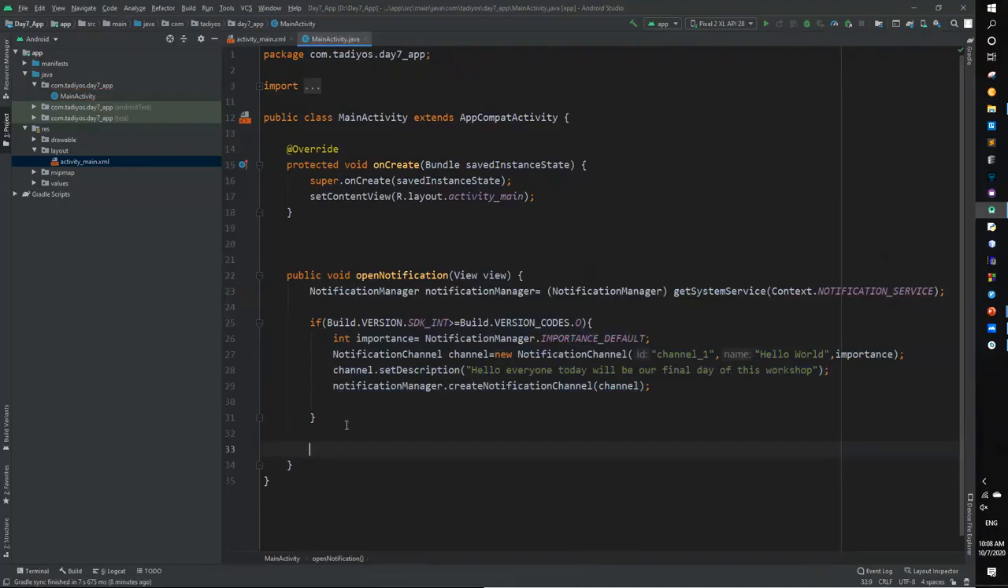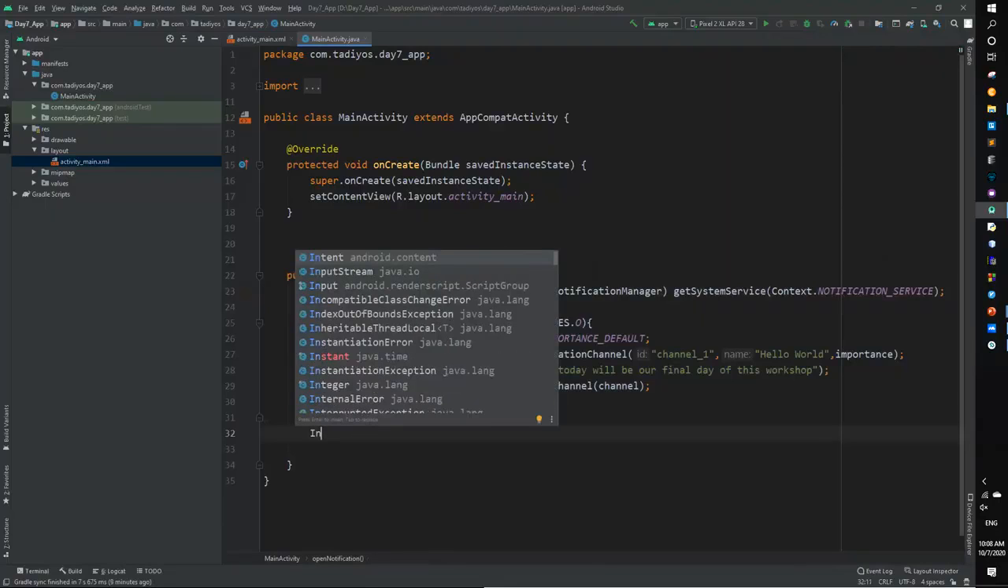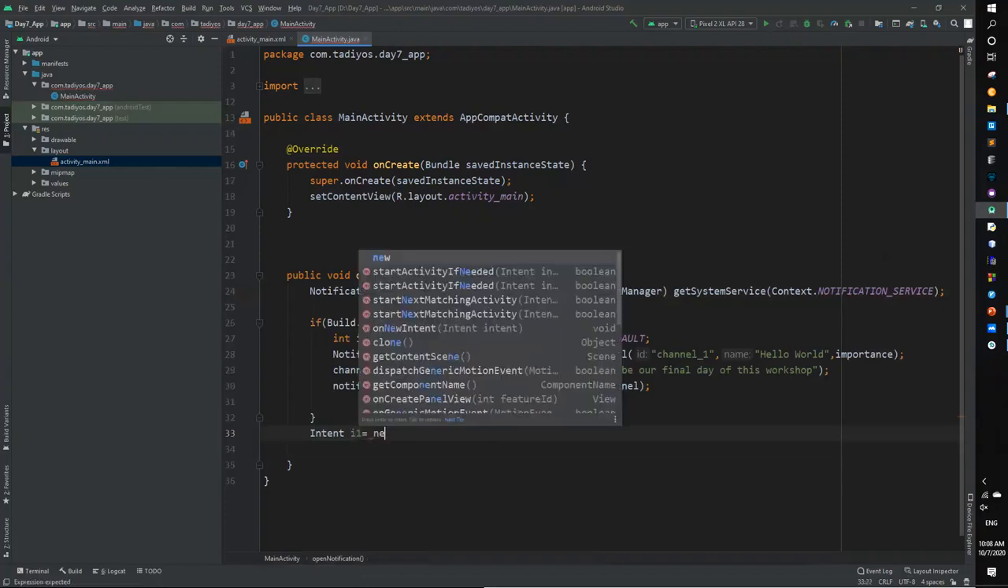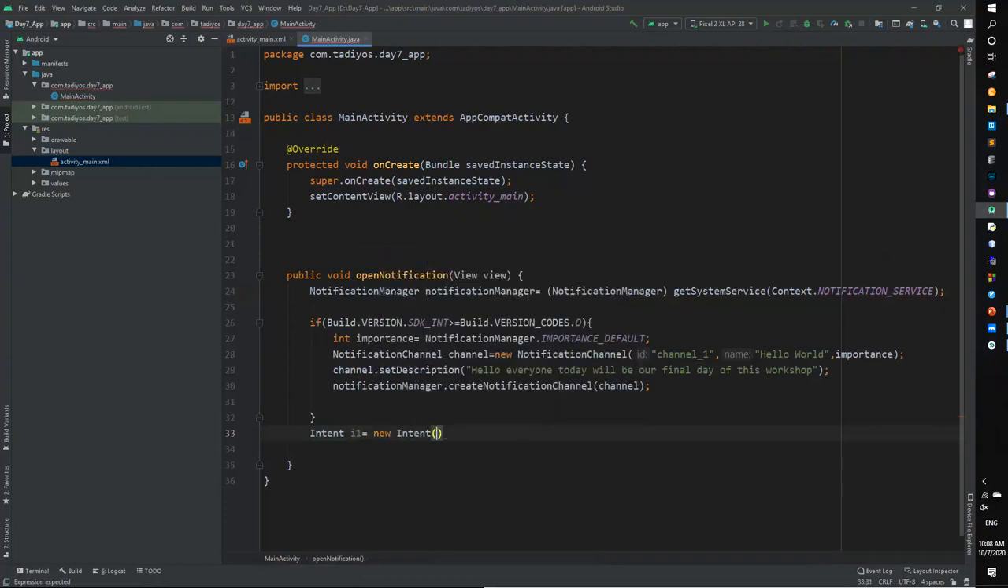The default one here is we first create the intent, right? So that when the user clicks on that specific notification, we know where to go, which component our app should open. To do that, we just use an explicit intent. Let's say i1 equals new Intent, and we pass our path or source, which is this.